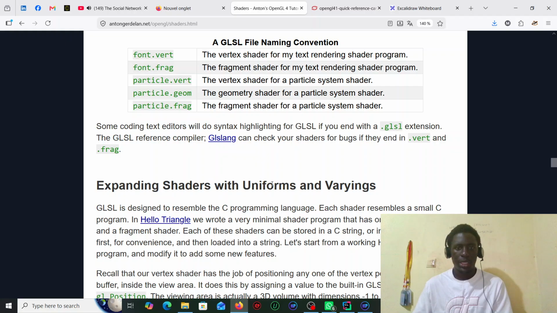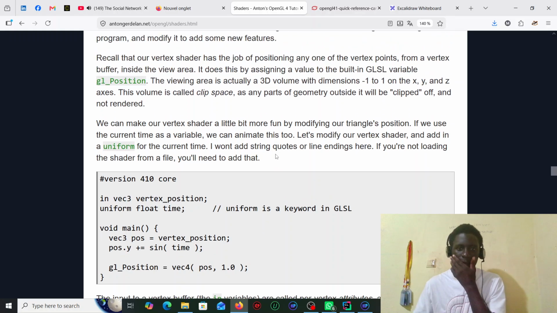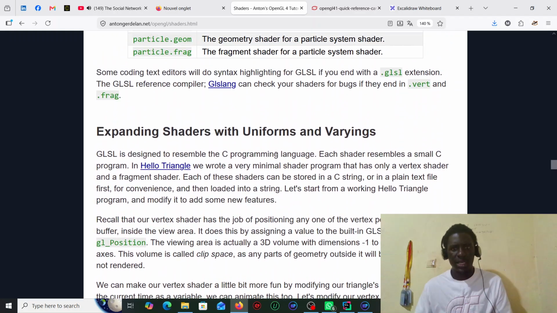Expanding shaders with uniform and varying.